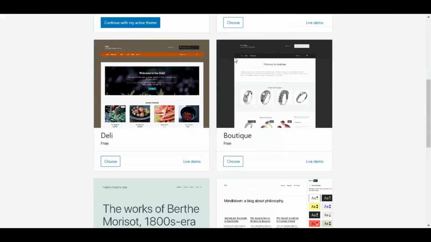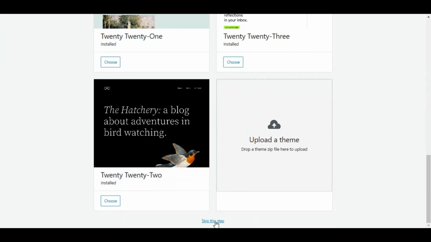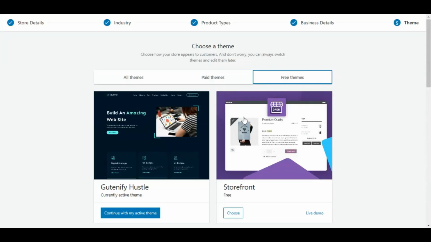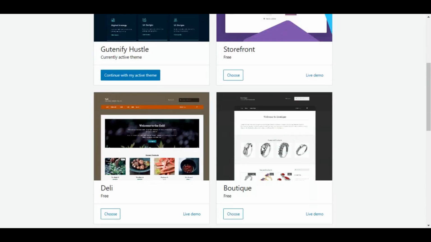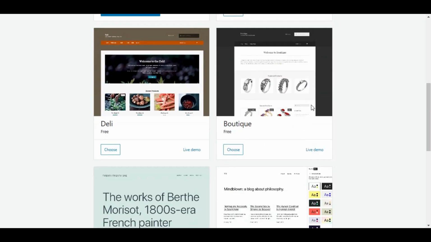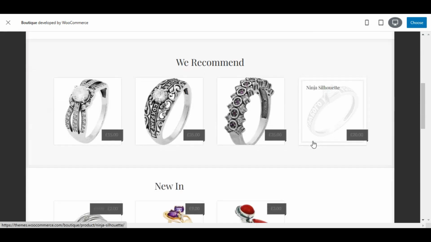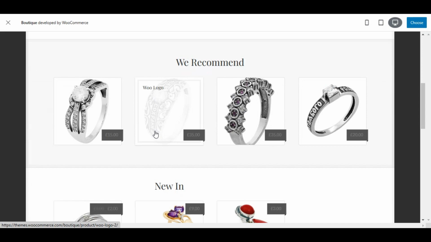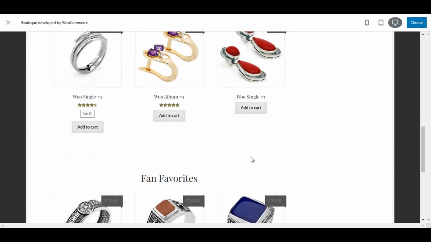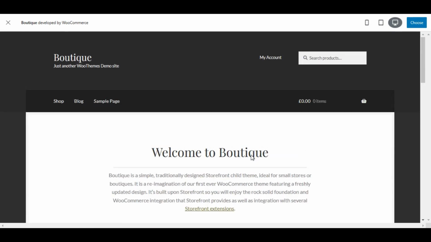So this is how it works, and you can skip these steps and choose according to your choice as you want. You can choose from here by selecting this. For example, this one is a boutique, and just click here and you can see the live demo. For example, I click on live demo, and here you can see that this is an earring shop. I want to sell earrings, so I just click on choose, and this will be chosen.